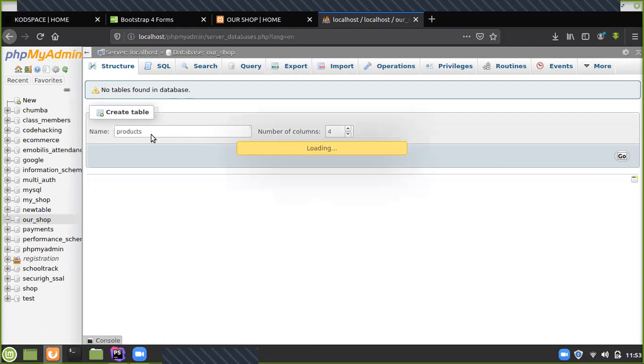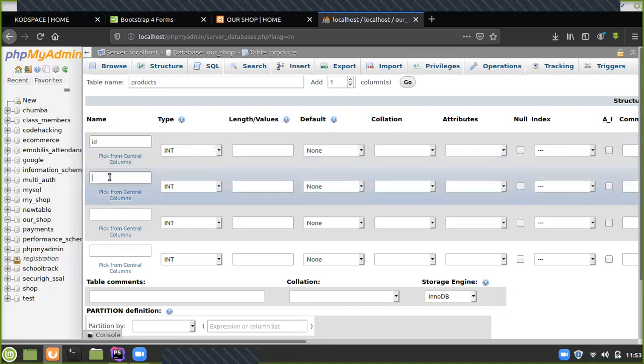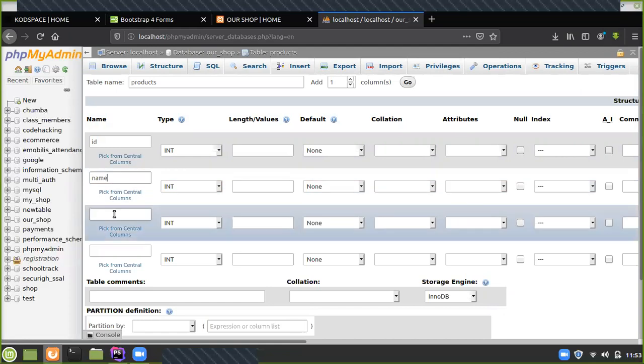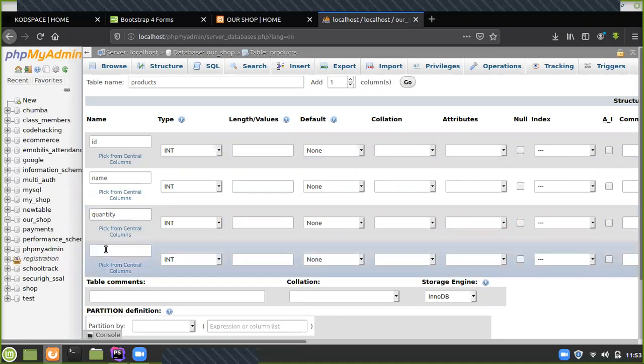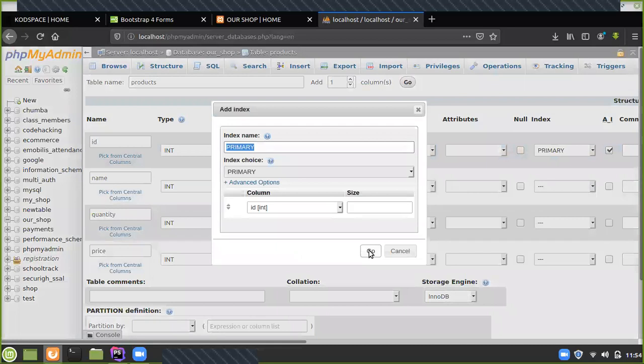Then the first column is simply going to be for the ID. The second one is going to be for the name of the product. Then the third one is going to be for the quantity, then the fourth one is going to be for the price. This first column is an integer. We can give it a maximum of 255 characters. Then we can make it an auto-incremented column as usual. Then just hit on go.